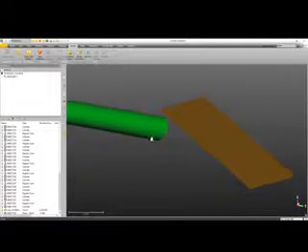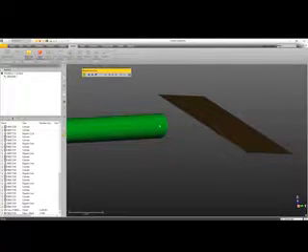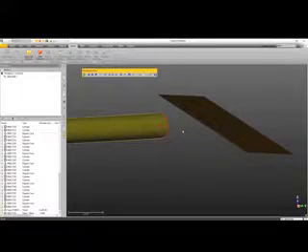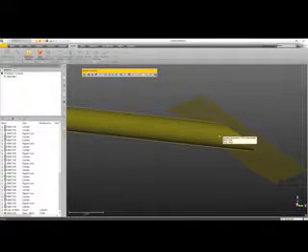Another nice feature that we've added is the ability to snap to faces when using the Geometry Modifier tool. So for example, I'm going to select this cylinder, and then I'm just going to extrude it out, and it's going to snap right onto this plane.